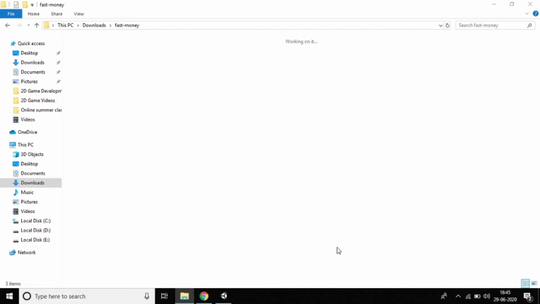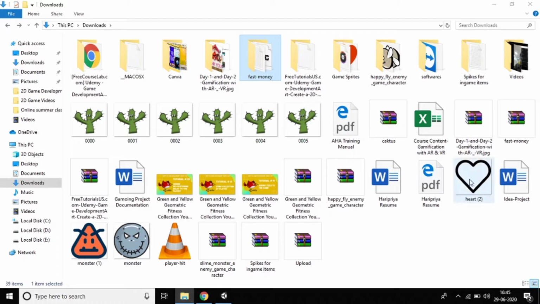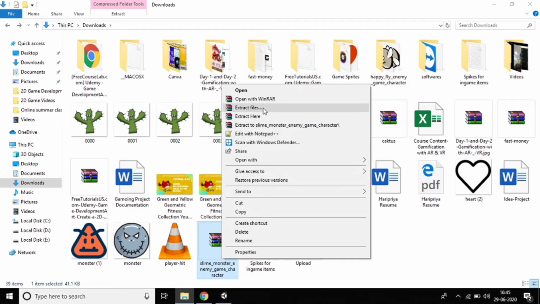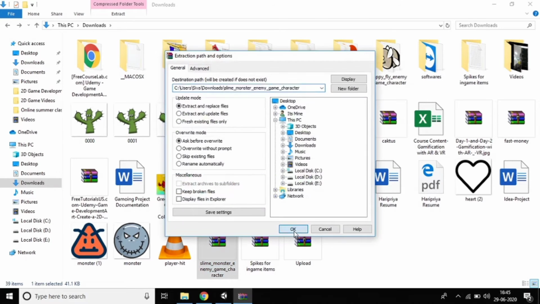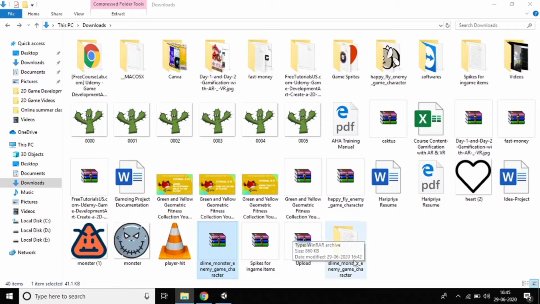This is different, I think so. So which is the happy fly enemy? So we have done this one, I think so. Yes, the happy fly enemy we have done. And you can download sprite monsters, extract the files, and just extract here and use them in your project.